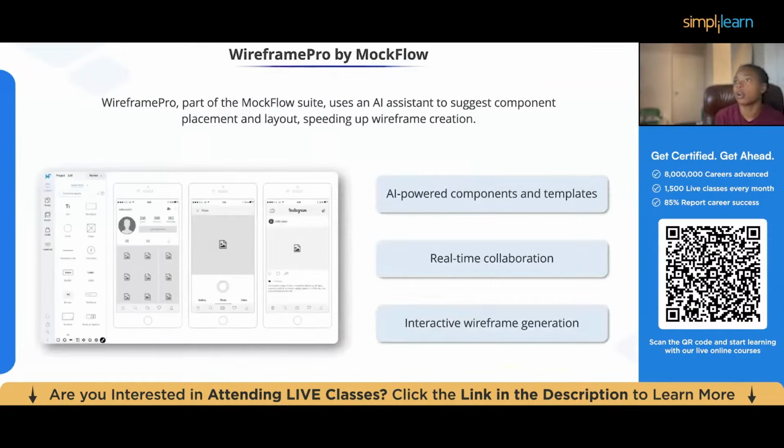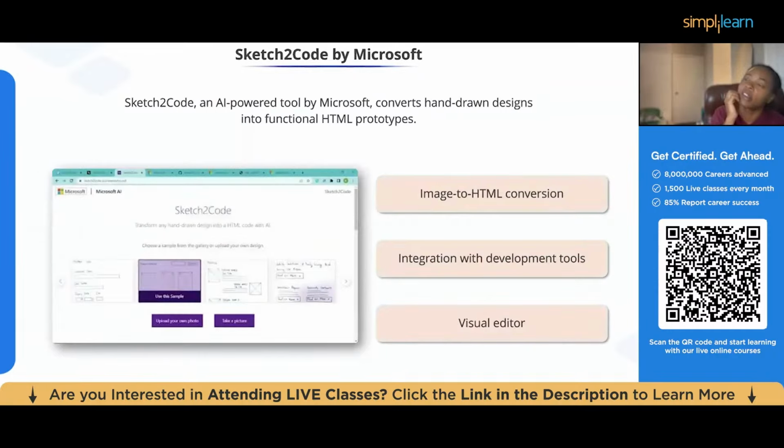So for Wireframe Pro by Mockflow, Wireframe Pro is a part of the Mockflow suite. It uses an AI assistant to suggest component placement and layout, speeding up wireframe creation. It creates AI powered components and templates. It has real time collaboration, and it also includes interactive wireframe generation. So essentially, fast tracking all of what we just did. And there's another one I don't think is included here, but I'll suggest in a second.